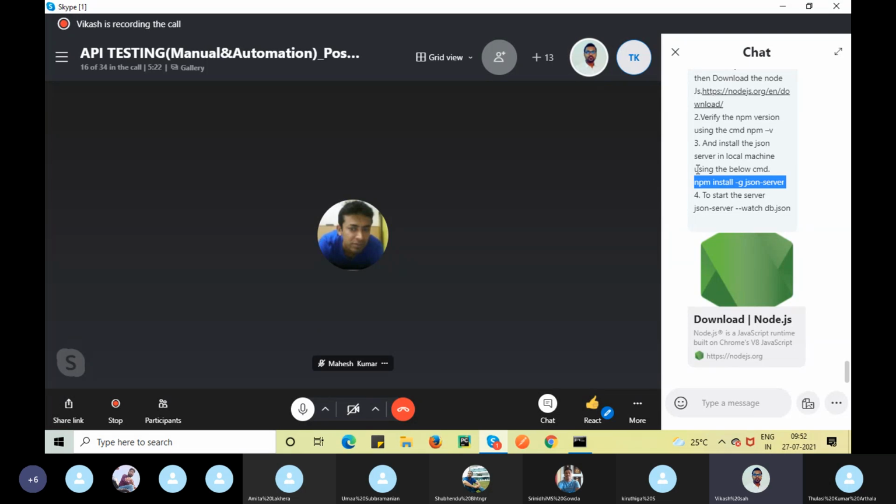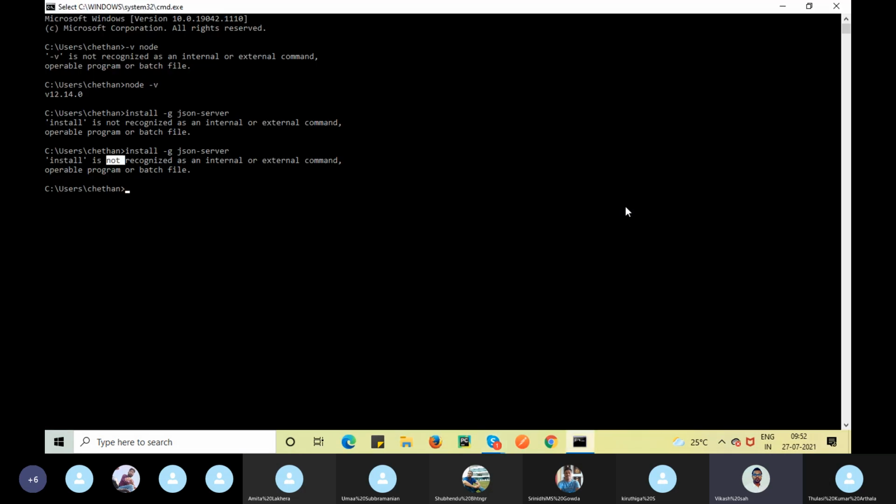Have you copied? Now you can paste this command into your command prompt.